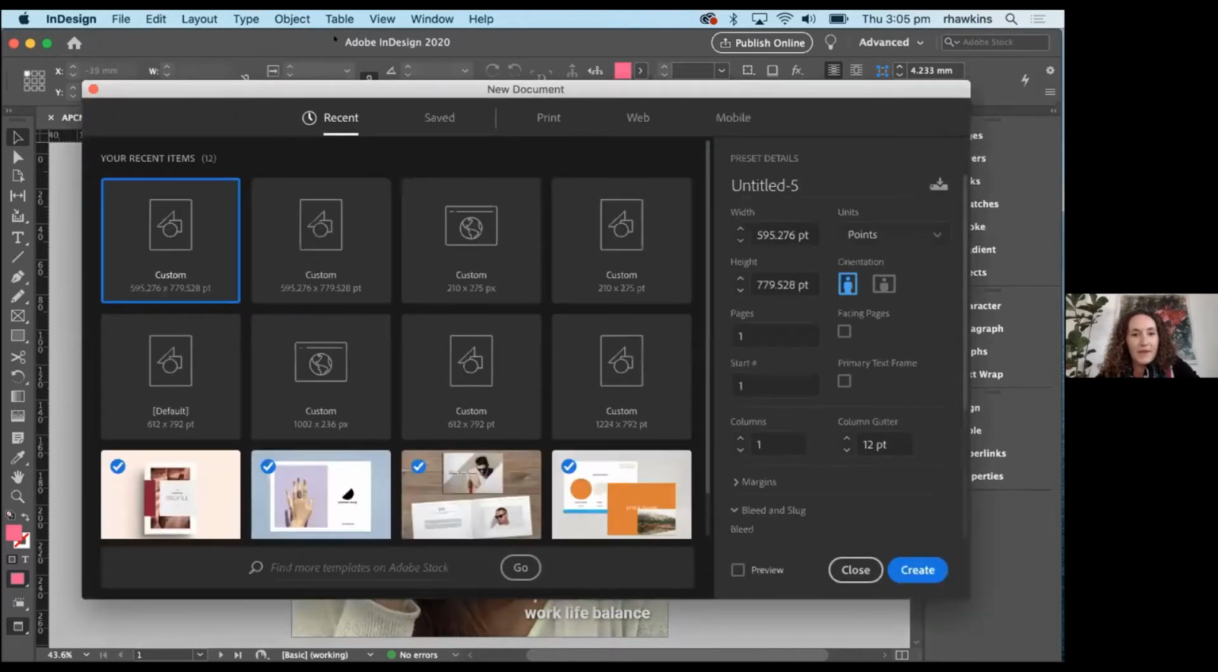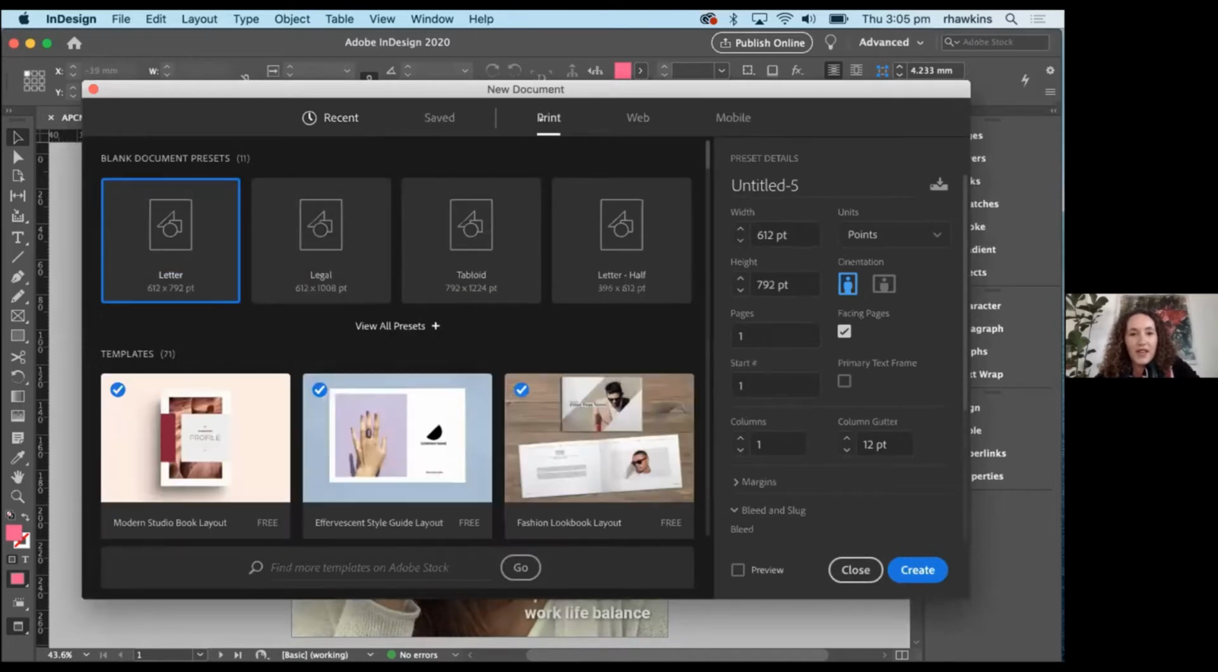All right, and then you've got heaps and heaps of options here. We can go over to print because we're looking at doing a print document. I like to set everything up in millimeters because that's an Australian standard. And today we're going to go with the dimensions of 210 by 275. Now the reason is because that is a standard measurement for a magazine cover in Australia.